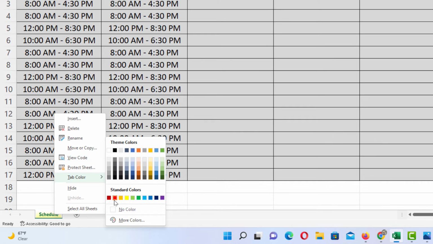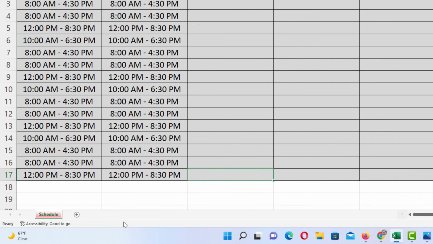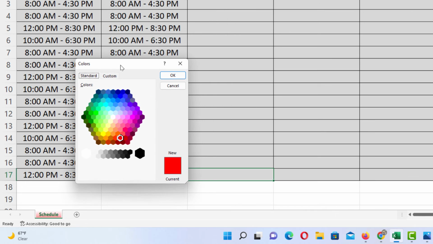It gives you a bunch of theme colors here, a bunch of standard colors here. You can click on More Colors, and it'll bring up a little color palette here. I'm going to hit Cancel.